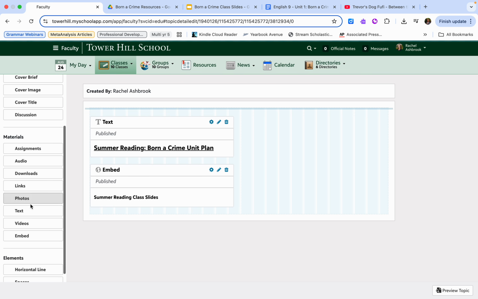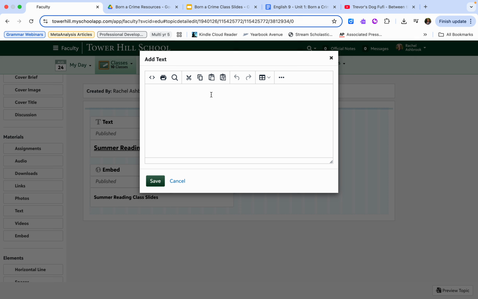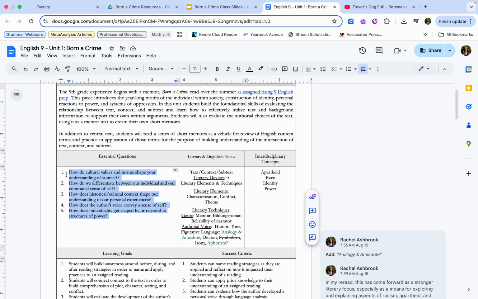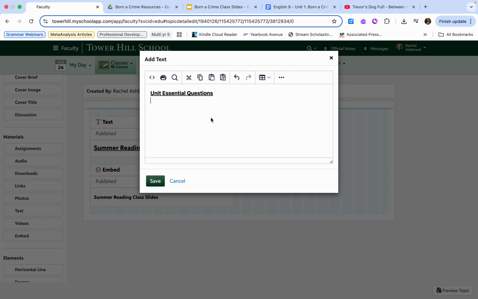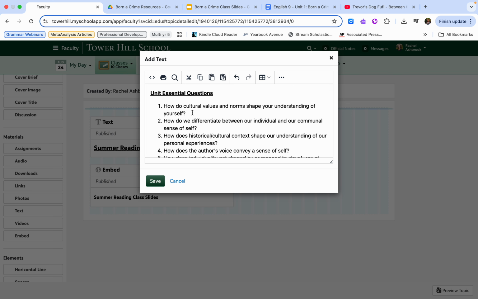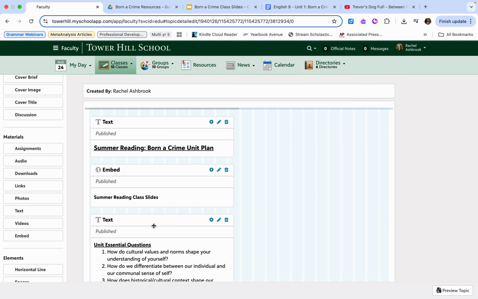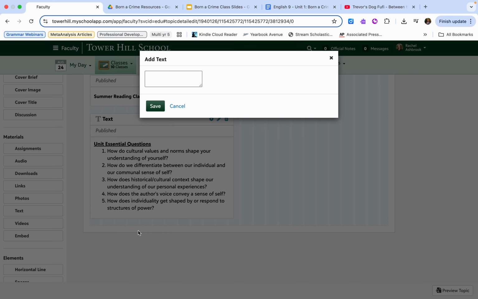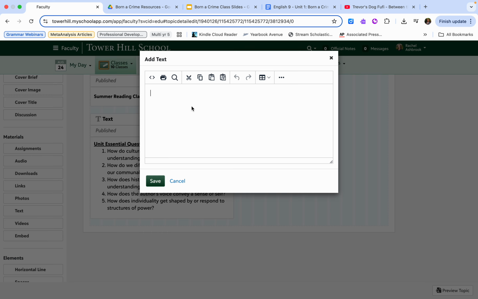The thing I also want them to have access to, I want them to be able to see the unit essential questions. Bold, underline, and this is where, in my case, I'm going to go back to my unit plan and pull those in. This might be essential questions that are a part of a chapter or key ideas or vocabulary, but just important guiding information for students for the unit. And then I'm going to pull text again in order to say preview of unit summatives.